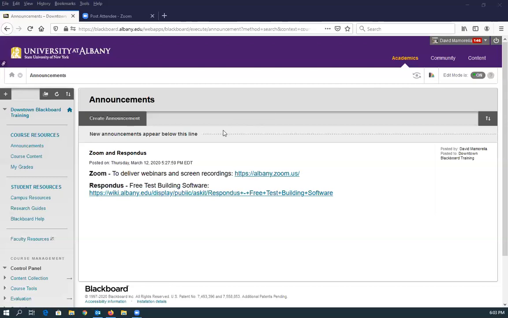The second option listed here is called Respondus. This is a free test building software. In today's session, I'll show you how to create tests. I'll go over some of the basics, but if you already have tests built out in Word, you can use Respondus. It's helpful if you already created tests and you want to upload them all at once rather than going one question at a time.